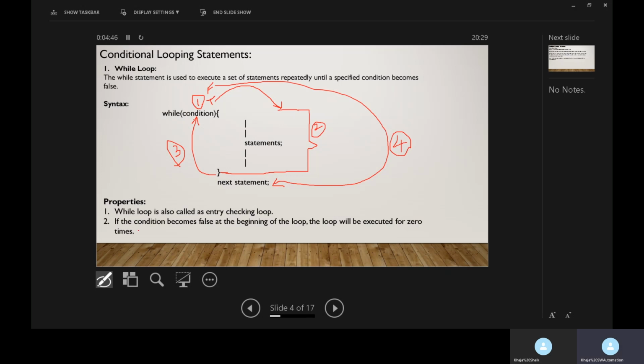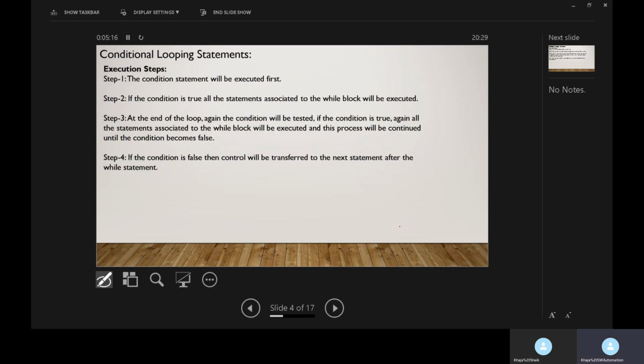And here we have 2 properties for the while loop. One is that the while loop is also called an entry checking loop. Another one is if the condition becomes false at the beginning of the loop, then the while loop will be executed 0 times. In other words, the while loop will not be executed at all. So these steps give the same explanation that I have explained now.